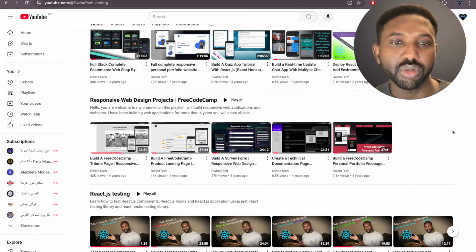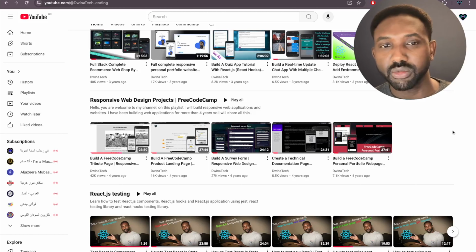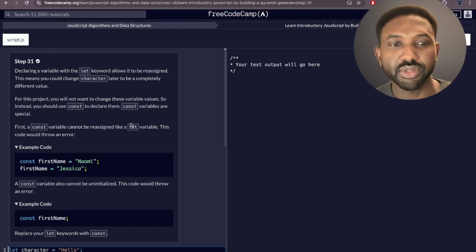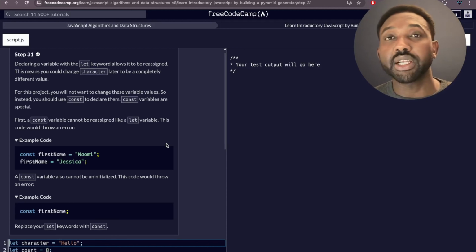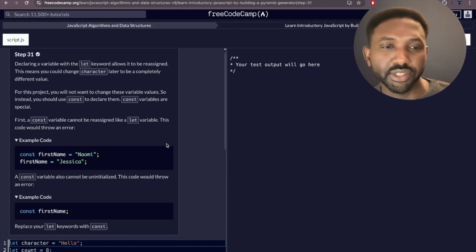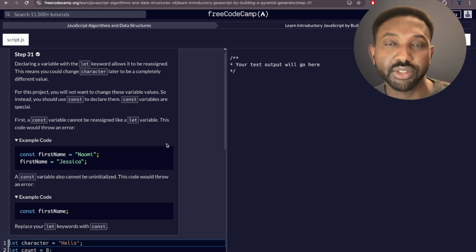We are continuing on JavaScript tutorials on using the FreeCodeCamp website. In this lesson, we are going to just continue from where we stopped in the previous lesson. Let's navigate to the tab where we stopped last tutorial, which was lesson 31. In this lesson, we are going to introduce the second way to declare a variable in JavaScript using const instead of let.